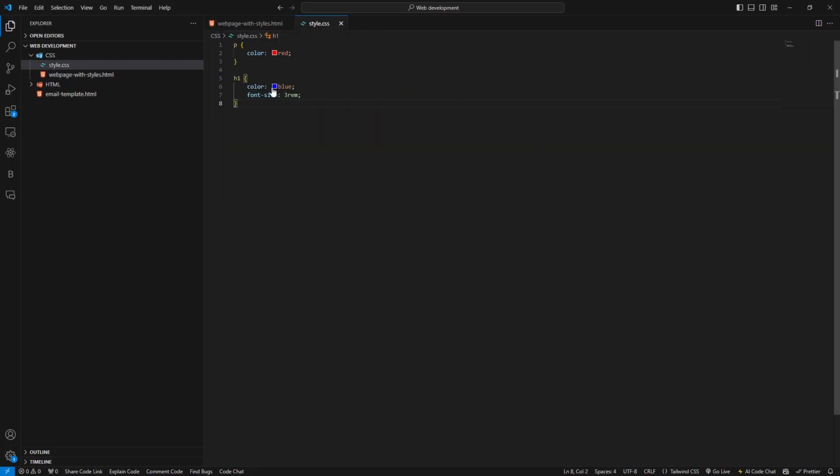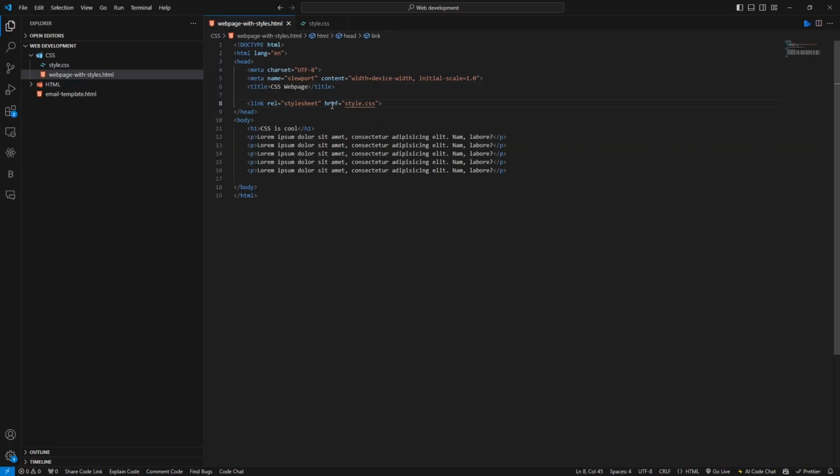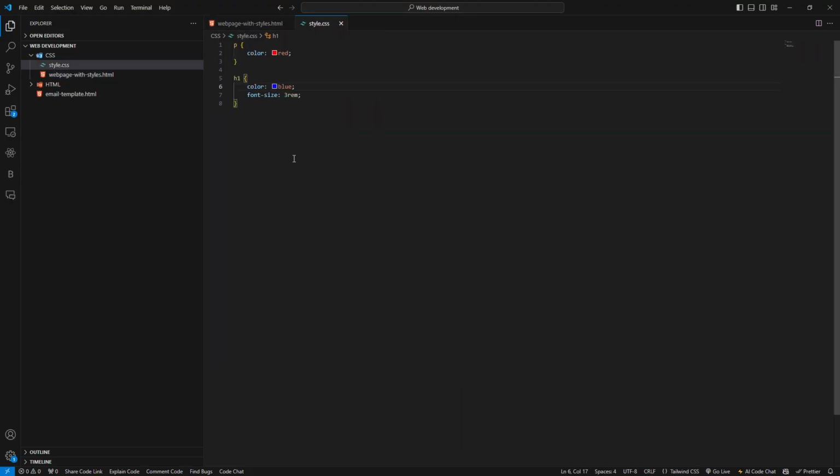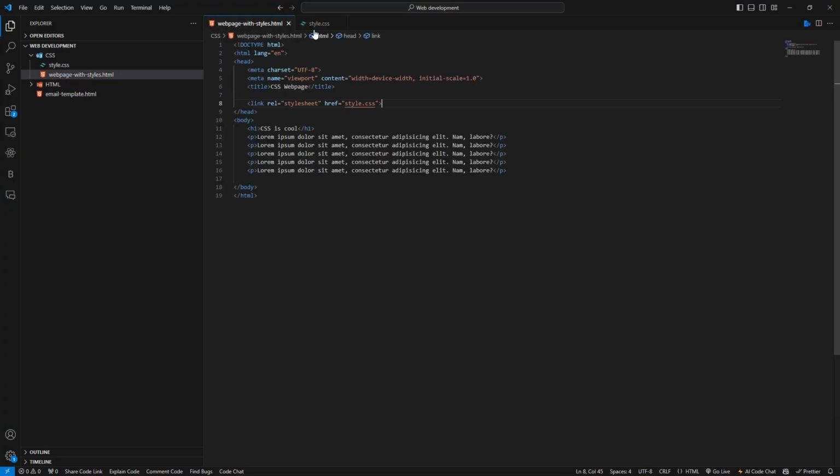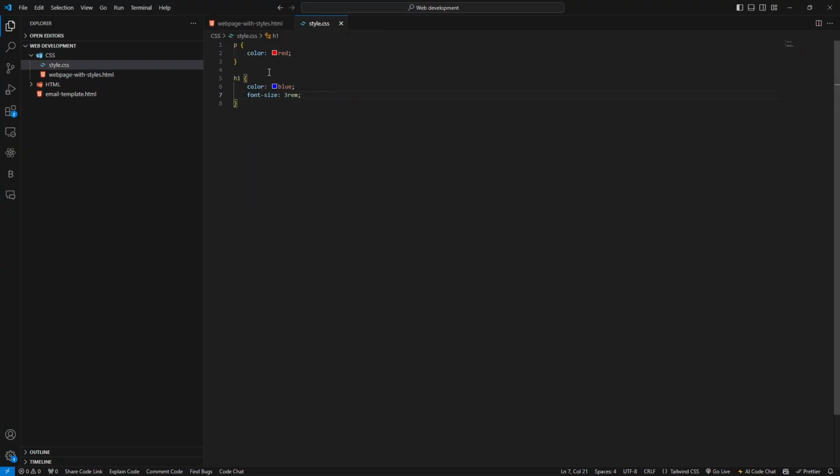Now, the same thing that you could do in internal CSS here, you can also do in external CSS. So whatever code you can write using the style tag, you can also write and do much more in a separate CSS file like this.